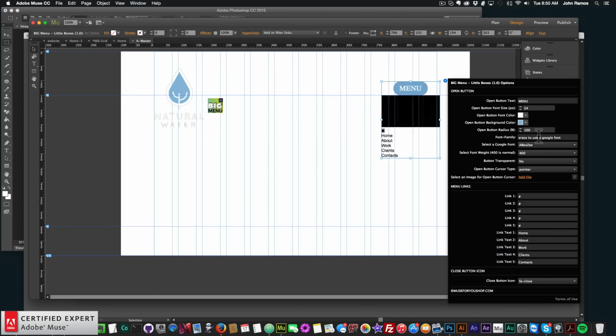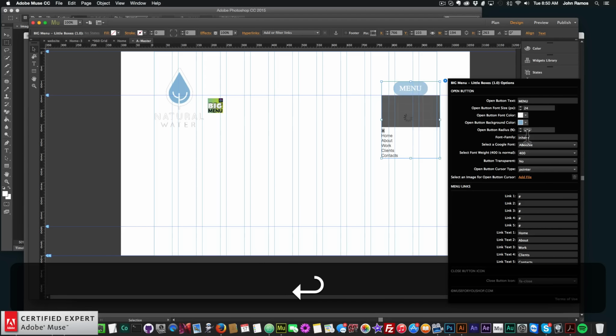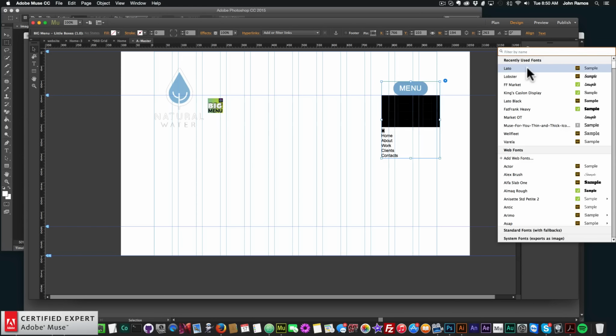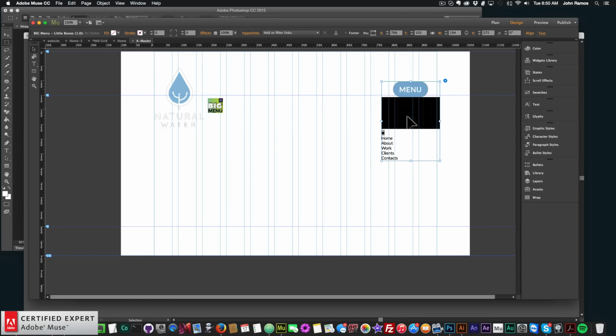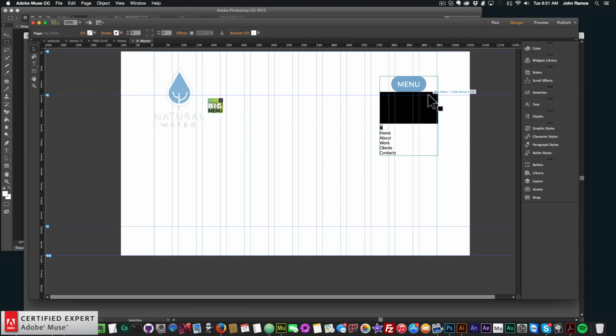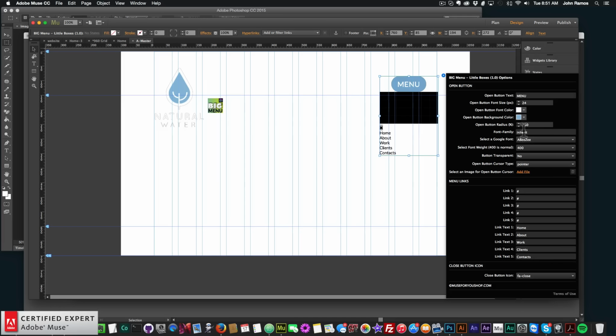That looks good. And for the font family, I'm going to say inherit. If we say inherit, we can just click on the widget, and then we can go to the text tool in Adobe Muse, and I'm going to say Lato. So it's going to inherit the Lato font from Adobe Muse here. We did that by simply typing in inherit for the font family. And if we wanted to use a Google font, we just delete this text that says inherit, and then we can choose from over 700 Google fonts in this option here.